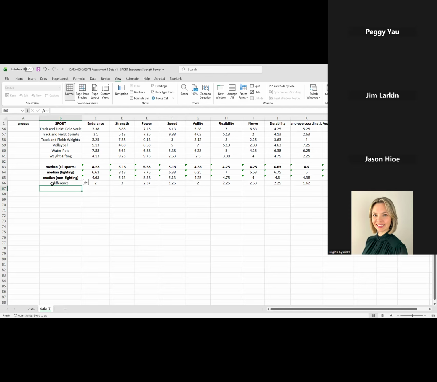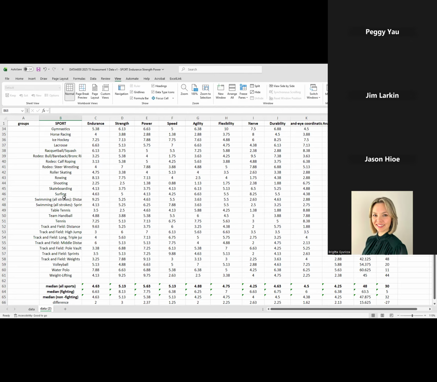So the difference is positive for everything for fighting compared to non-fighting. So that was fighting versus non-fighting, but it's also the same for all sports. I've got to say that surprises me. It's almost like they're saying, according to the data, fighting is the king of sports.